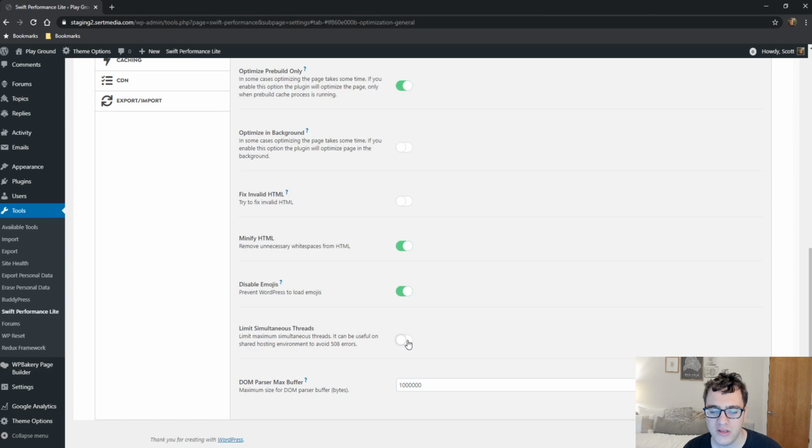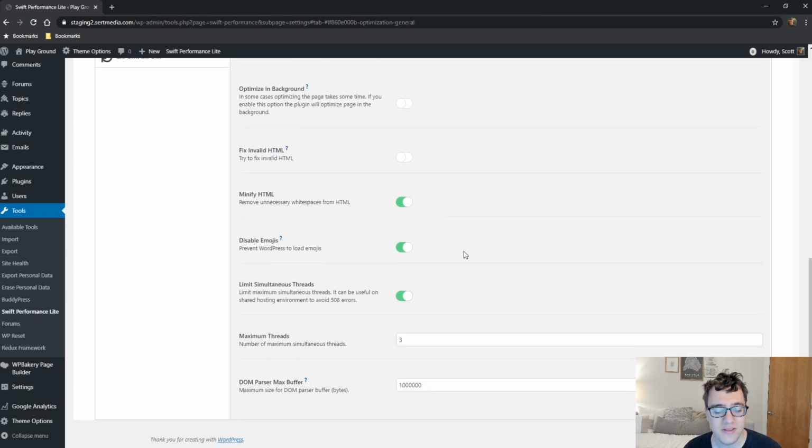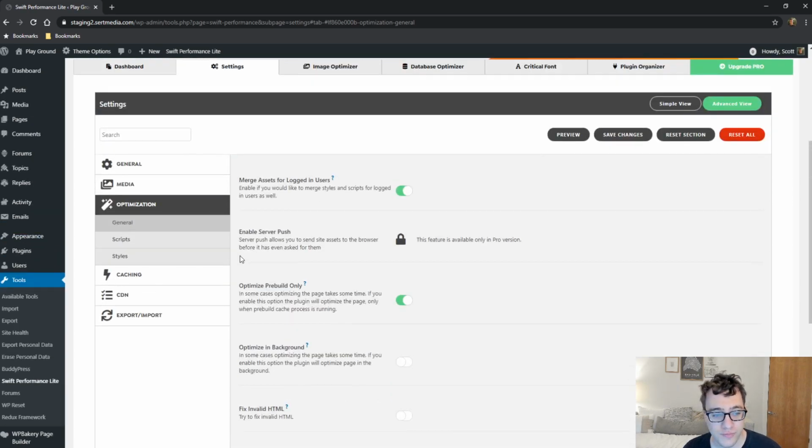simultaneous threads. What this does is it limits how many processes that Swift can open up at a time. Typically 3 threads is what I recommend. And then the DOM parser is the maximum size for DOM parsing in bytes. You don't really ever need to touch this option.